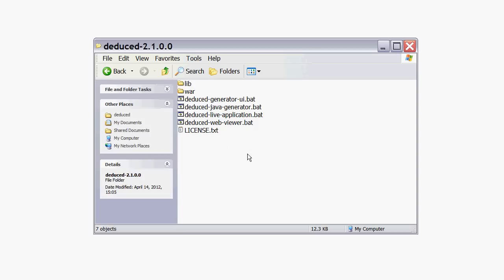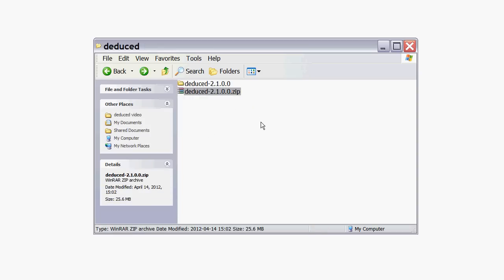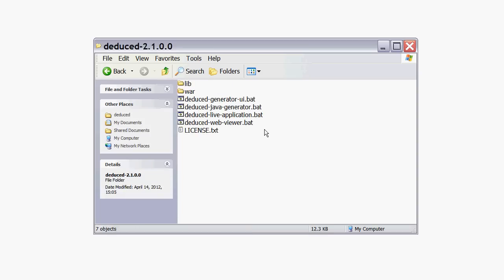So first, when you get the framework, you get a zip file. After unzipping this file, you get this folder structure. To get started, you first need to have a Java development kit installed and configured in your Java home environment, and then you can just start one of the batch files.